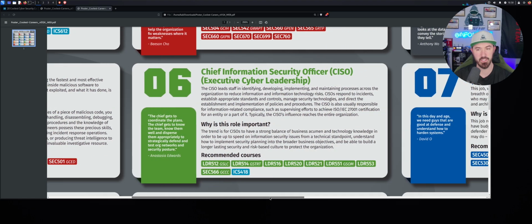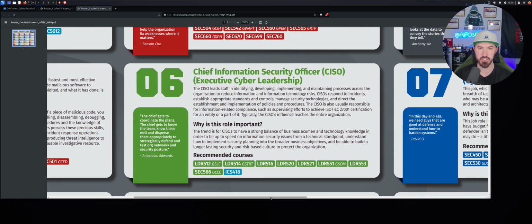So the next one here is a CISO. I'll let the CISOs keep their job. I'm not really interested in being a CISO. So, you know, obviously they're the businessmen of cybersecurity, right? They're the executive cyber leadership in your organization, or they have what's called a VCISO, which is a virtual CISO.